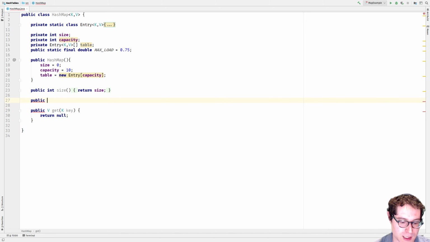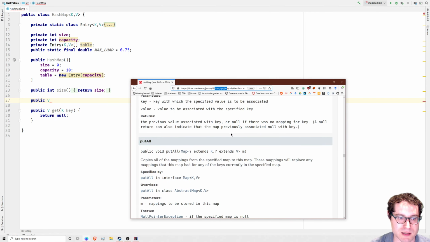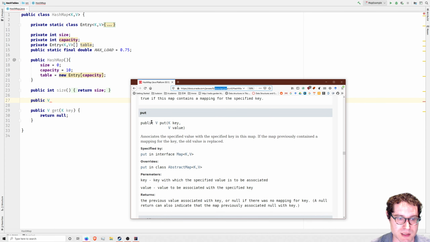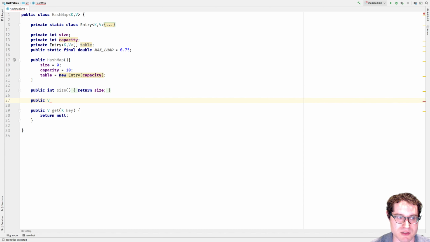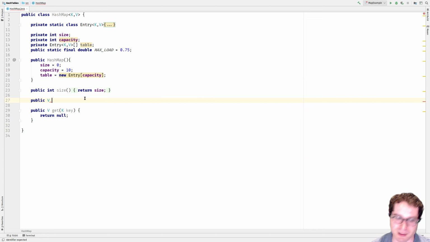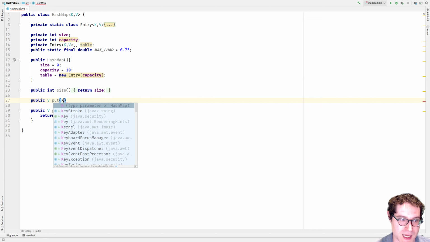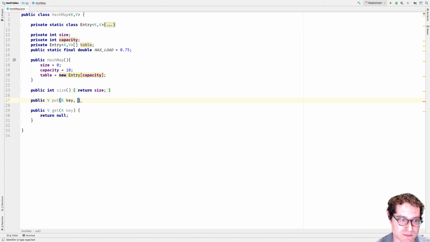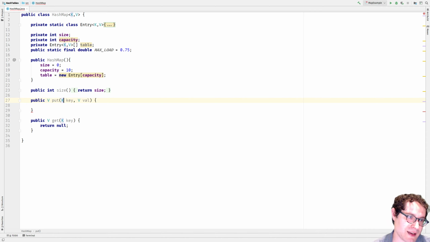So public V, and this is the way that the Java API has it specified, which I'll show you right here. Put, right? Public V put, so it returns a type V. And if you check this and pause right here, you can read it, but I'll explain it. But public V put(K key, V value), right? Just like we don't have an add method that adds a node, we don't have a method here that takes in an entry, right? The entries are just completely internal. We don't expose their existence to the user at all.